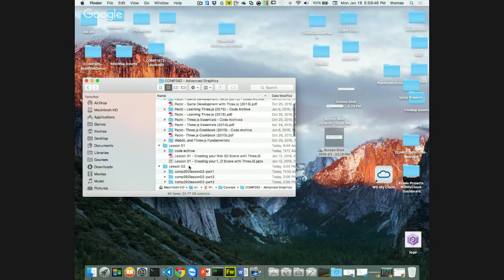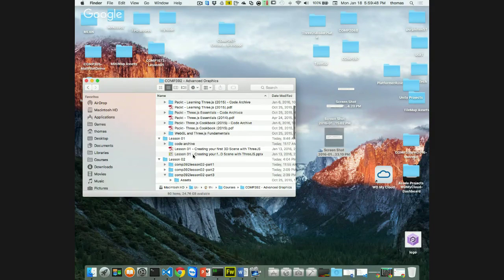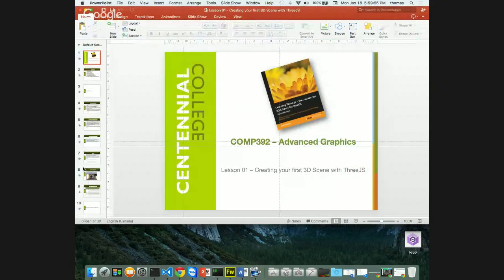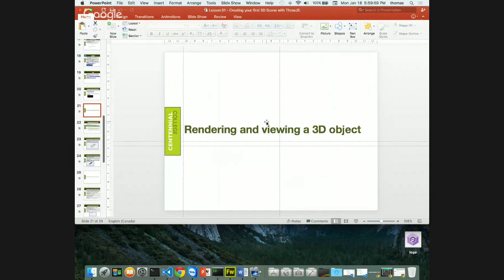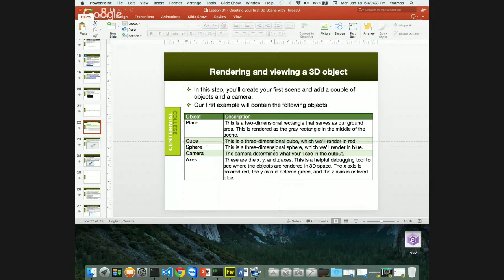These are the examples we brought from last week, so it'd be under lesson 1. If you actually read or reviewed the PowerPoint at all, we covered most of it until we got to about back here, when we started talking about rendering and viewing an object in 3D. So a couple things to note, and we'll talk about this.